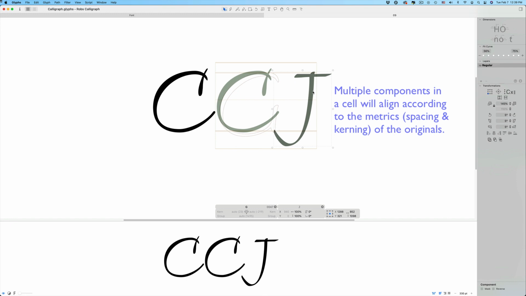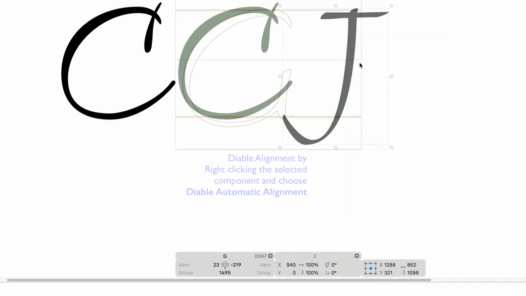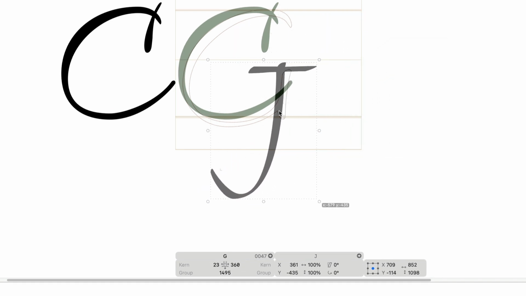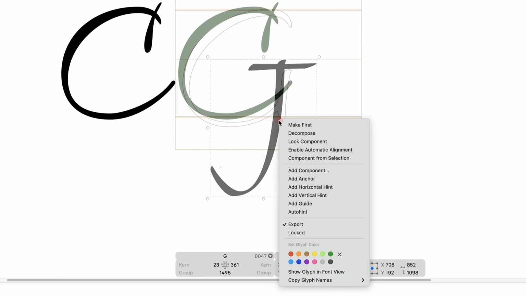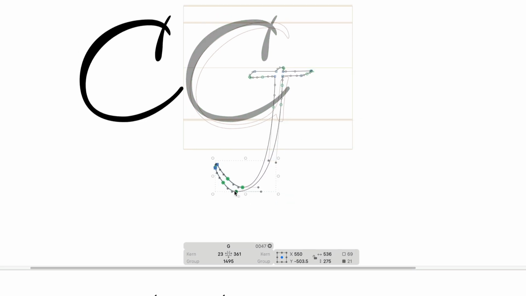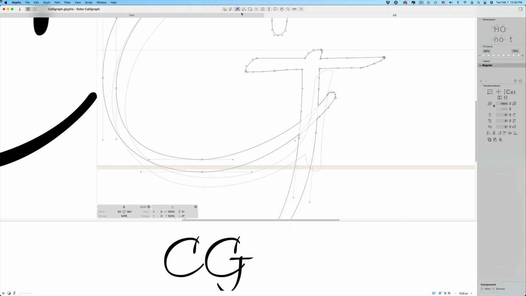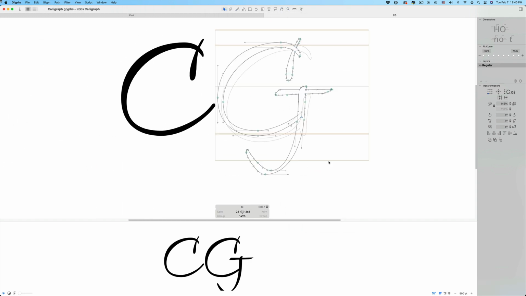component, it won't budge. That's because its metrics is aligned to the C. By right-clicking, I can turn off the auto alignment and then move the J into position. I can then decompose this J, again by right-clicking and selecting Decompose. Now I'm ready to do some editing. I've sped up the video here, but frankly this could use more refinement. Regardless, I hope you get the point of how components can be used. We'll return to their use when we talk about diacritics.